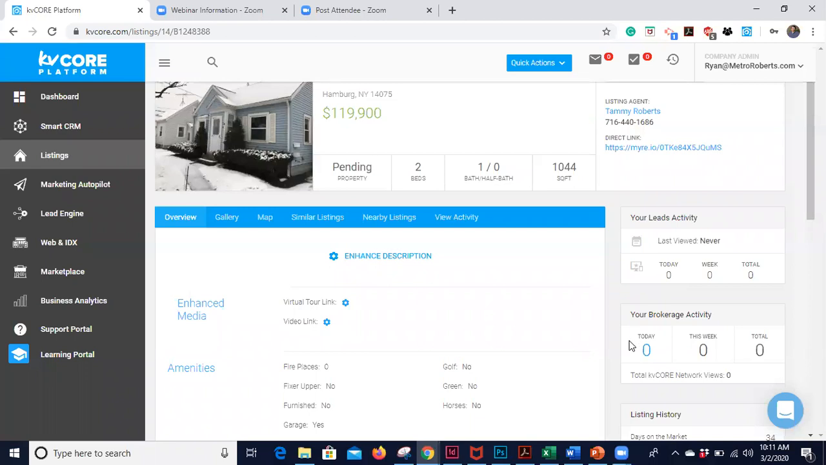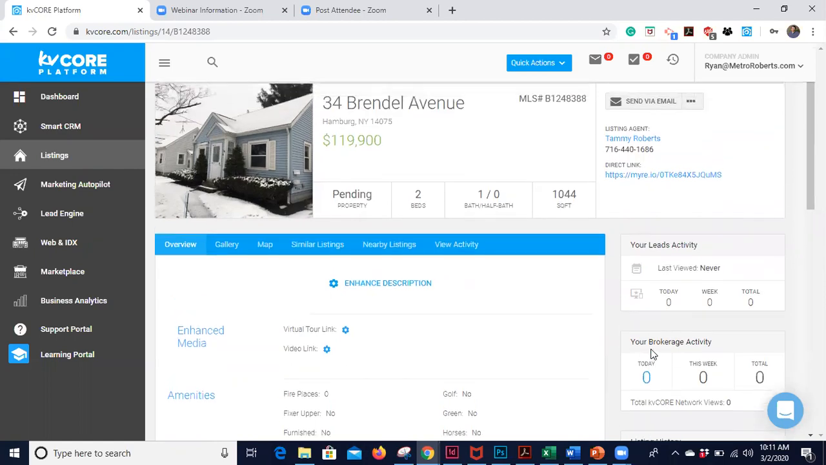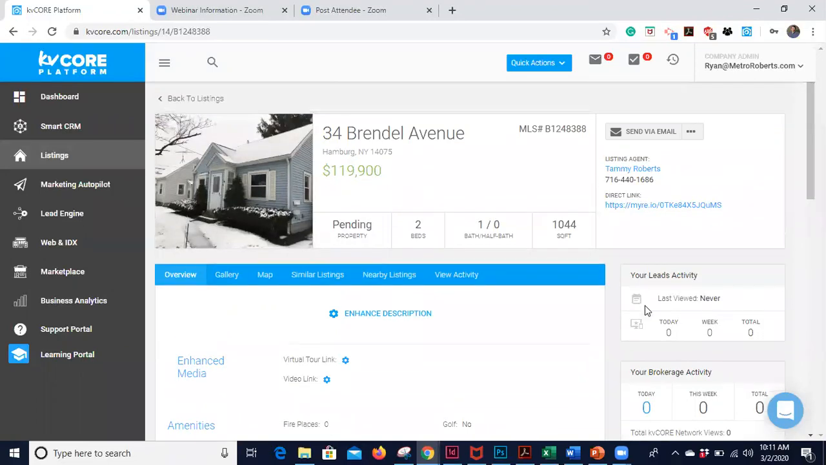And of course, these numbers will be quite a bit bigger if you were to do a property boost for that listing. And also you can see how many of your leads have viewed this listing, whether that be leads that you gathered from a property boost or from social media, or just how many times this property was sent out via a search alert, you can see how many views it's gotten. So that's another way of tracking here.